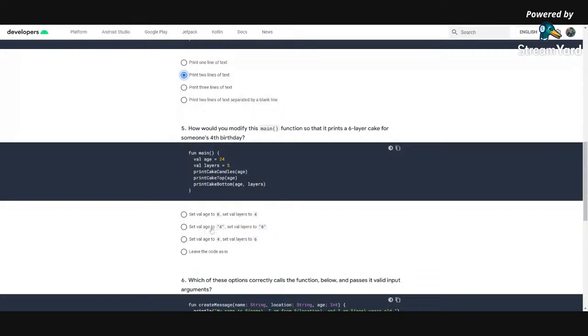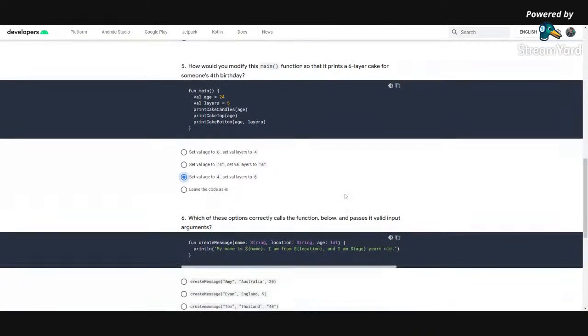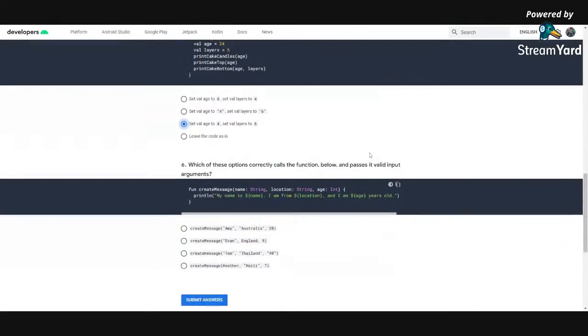Set valid. Oh, just on fourth birthday. Okay, we have to do that as well. Print valid. We can just do this. Print val to 4. No. Sorry. We have to do this. Set val age to 4 and set val layer to 6.